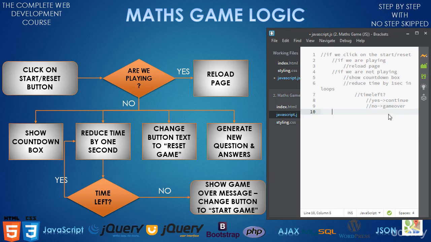Another action we need to take is change the button text to reset. Or change button to reset. And also, we need to generate a new question and multiple answers.